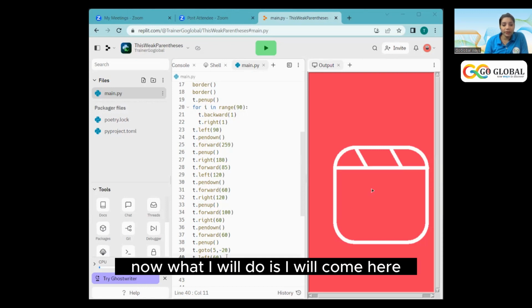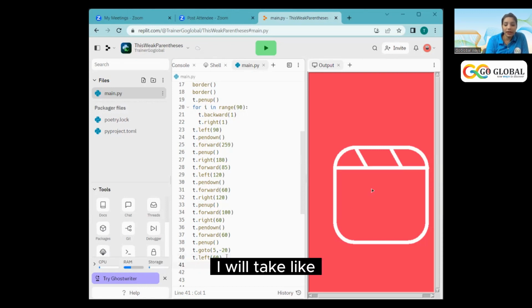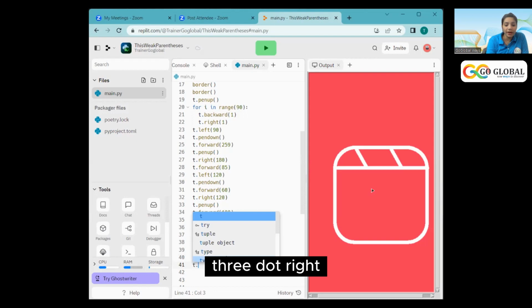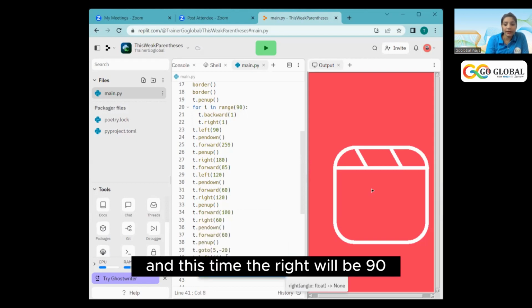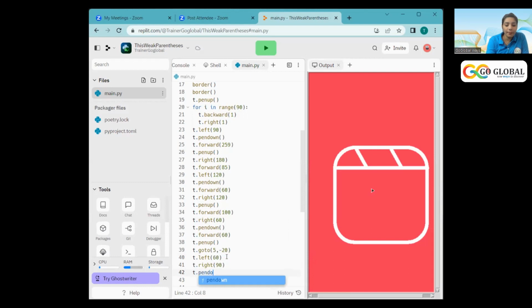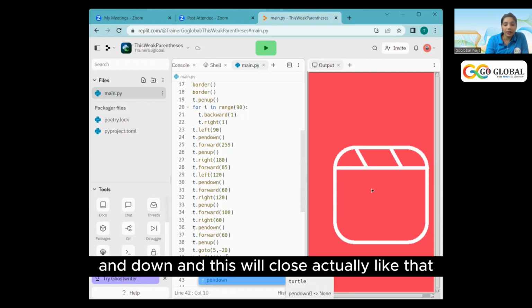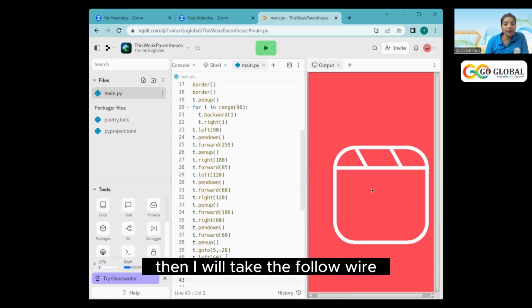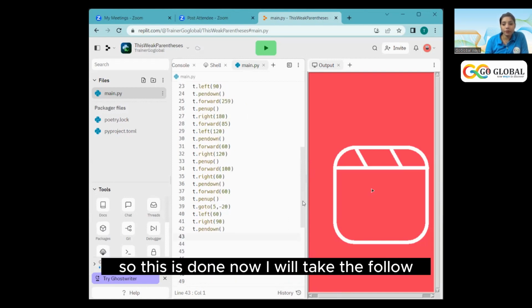Now what I will do is I will come here, I will take t dot right, and this time the right will be 90. After going right, I will take t dot pen down, and this will close actually like that. Then I will take the for loop over here. So this is done. Now I will take the for loop.